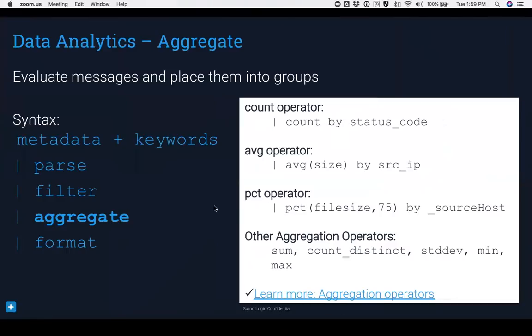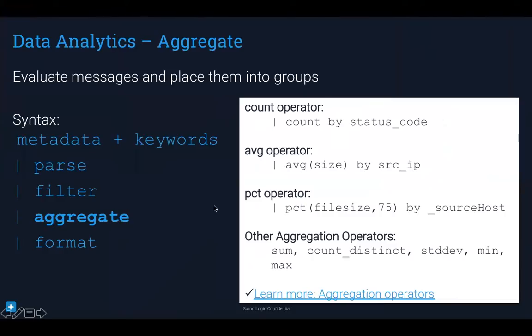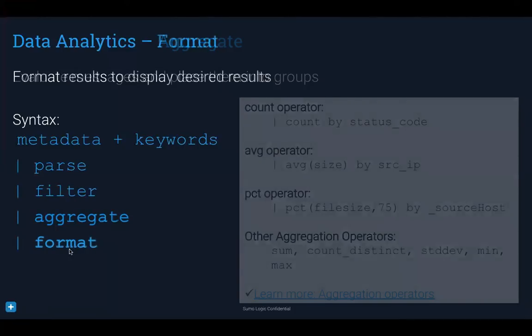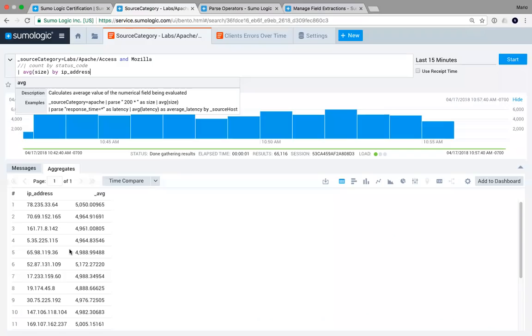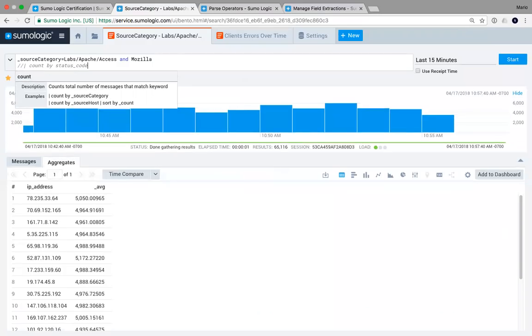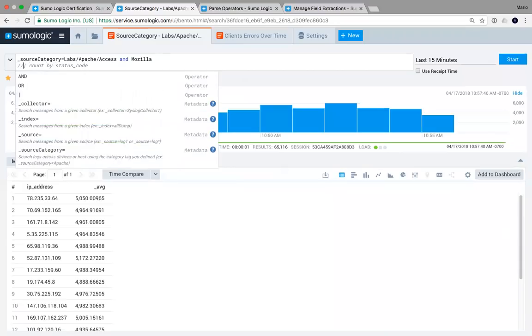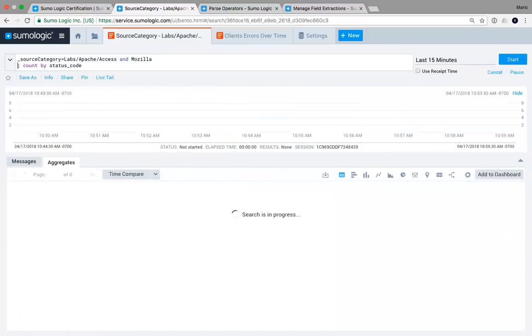All right. So I was talking about aggregation of your data, and I'm going to show you a little example here. As a matter of fact, let me show you an example that does a little bit of metadata and keywords. It parses, filters, aggregates, and then onto formatting some of that data as well. So I'm going to go back to my UI, and let's say that I was looking for count by status code like I did before. So here's what I have.